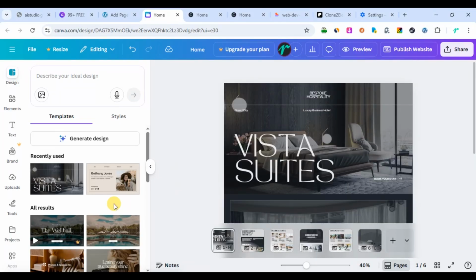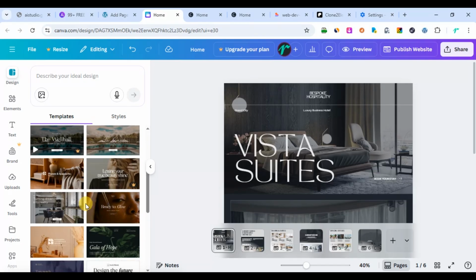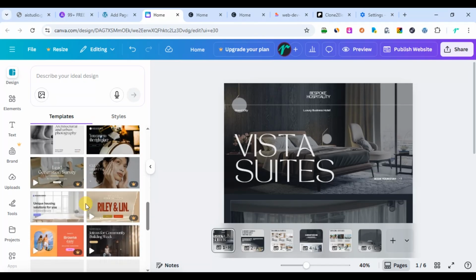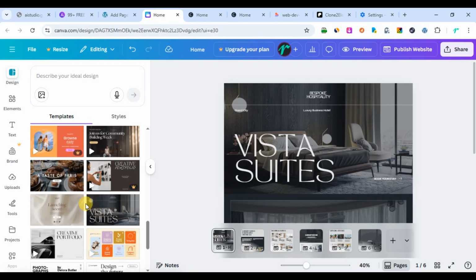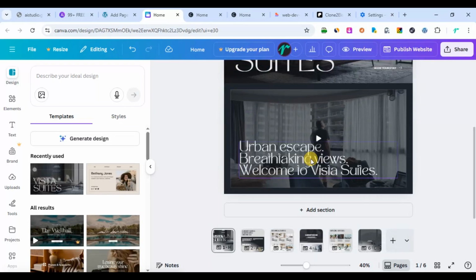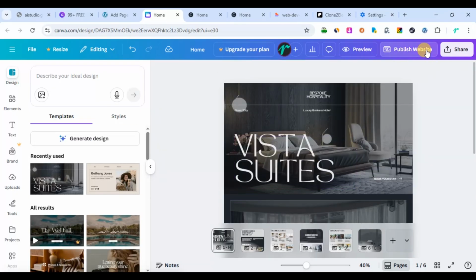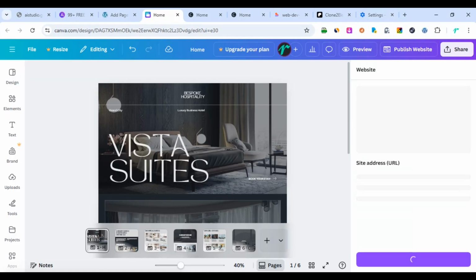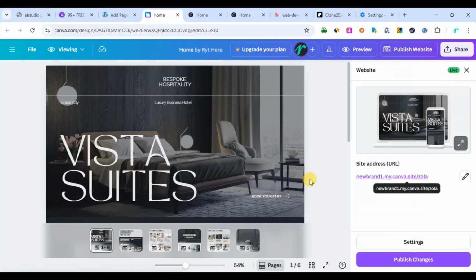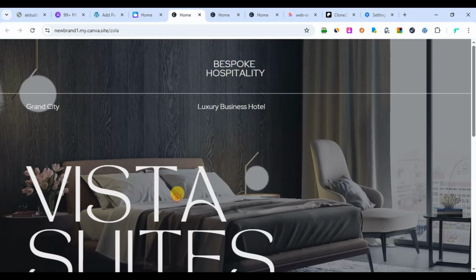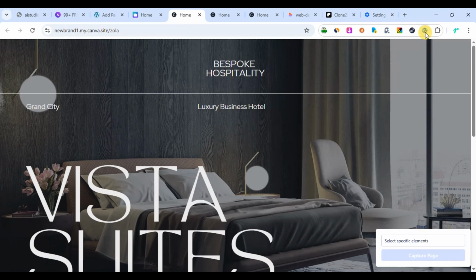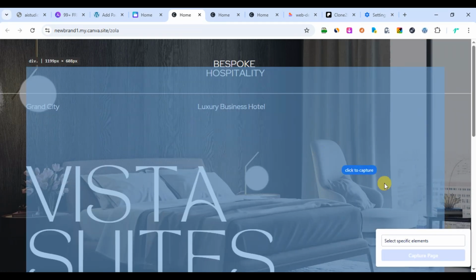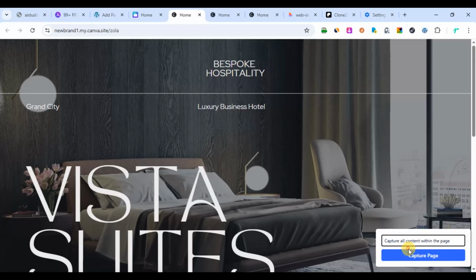To convert any Canva website or website template into WordPress, the first thing you need to do is choose a Canva website template that you want to convert. I've already chosen this one and I've published it, so I'll click the Canva site to view it on the front end. Now, to convert this Canva website template into a WordPress website, I'll simply click the Clone to WordPress extension. I'll click Capture All Content within the page, and then click Capture Page.